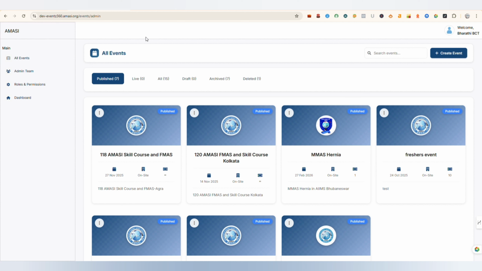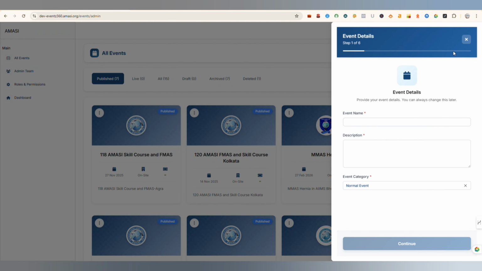I'm going to show you how simple and smooth it is to create and manage your entire event from one clean dashboard. So this is the main dashboard, your overall control center. To start, we just click on Create Event.